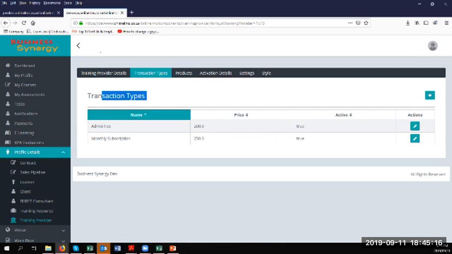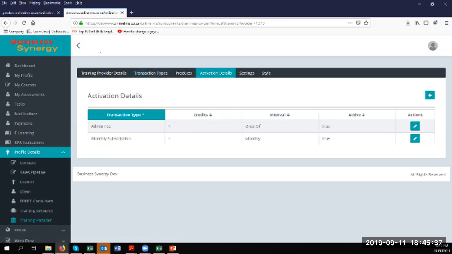So for this, we've added an admin fee, where your admin fee has to be paid, as well as your monthly subscription, in order for you to maintain your access to the system itself. This is completely optional, but it just shows you some of the abilities that are available. So this is where you set it up, in activation details. And if it's only a once-off, if it's active, and if it's recurring, you can set it up in there.